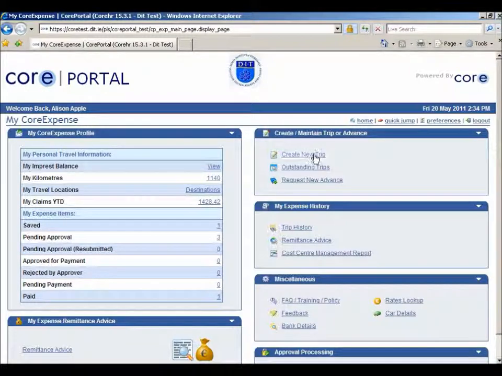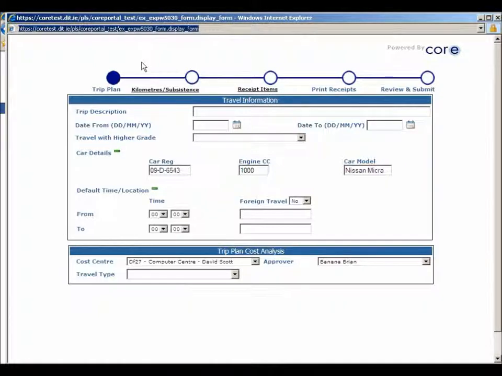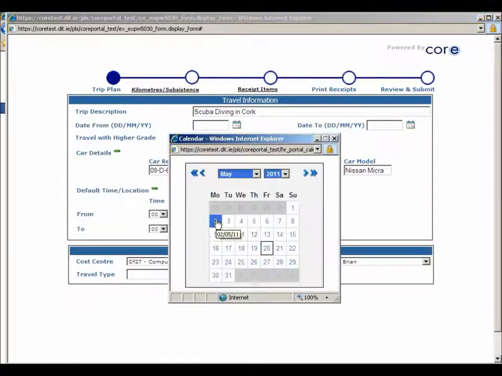To create a new trip, select Create New Trip. This will open in a new screen with a timeline across the top of the screen. The first information you're asked to enter on the trip plan screen is trip description. Enter a description for your trip and then enter the dates which are applicable to your trip. You can do this by typing them directly into the box or by pressing the symbol for a calendar. Select the dates which are applicable just by clicking on them.